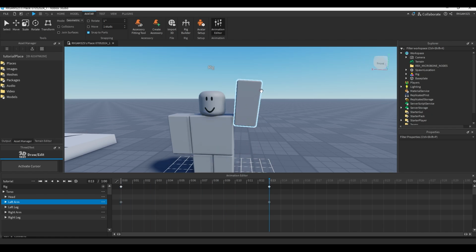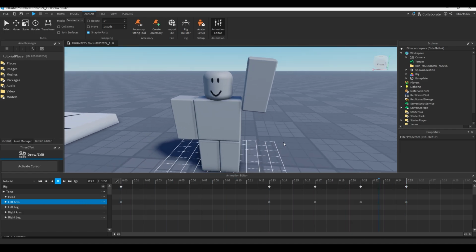Alright, now we just need to make it go side to side like it's a wave. So we'll go a little bit ahead. We'll press R to get back to rotation. And we'll just do this. We'll skip a few frames and we'll do it again. Skip a few frames and we'll do it again. So we lift the arm and he waves. It's not a good animation, but hey, you animated.